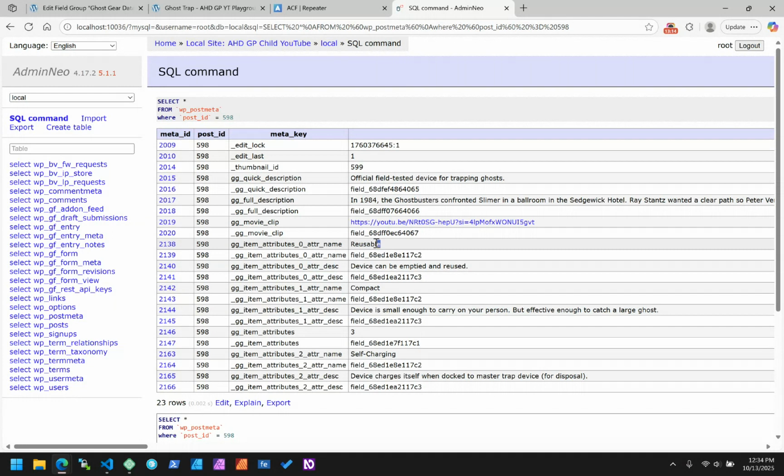So we have the attribute name from the first item in the array and the description from the first item in the array. And then we go to get item attributes 1 attribute name, get item attributes 1 attribute description, and so on and so forth. So you got it? We're essentially needing to loop through these items and spit them out.